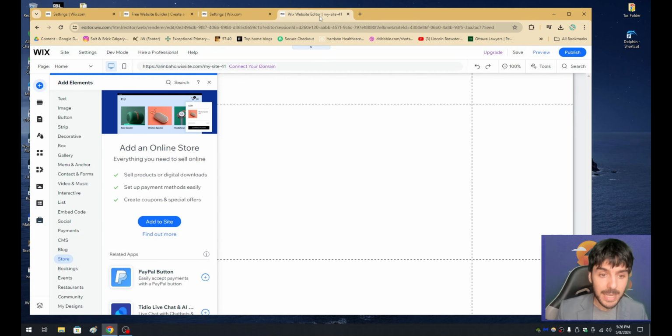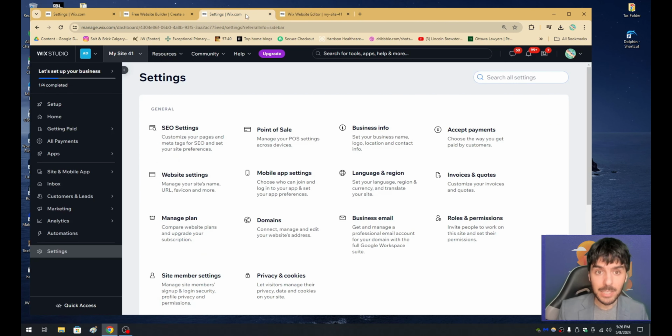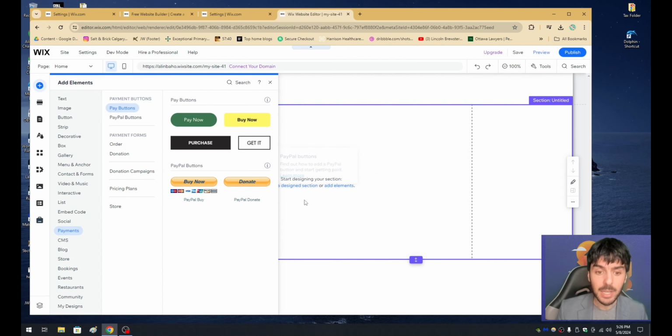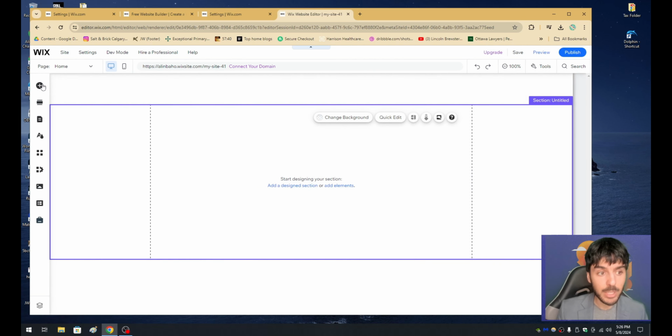Step number two is making sure that you build a website that is going to work for your business. So if you're an online store, you're going to go ahead and add the Wix online store. And because you've already set up the payments right here and the language information right here, then every single time you add a product using the Wix online store, you'll be able to get paid immediately once someone purchases a product.